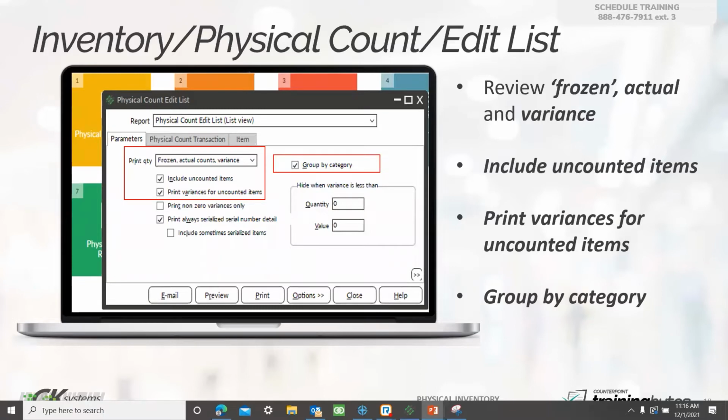When you're done entering your counts, you're going to want to run a report to review your counts. You can run this report anytime, as much as you like. It doesn't change anything. It's called the edit list, and it's basically a report of the items you have counted but have not yet posted. And it's under inventory, physical count, edit list. My recommendation is to make the print quantity.